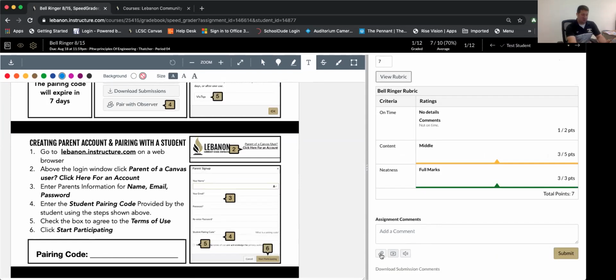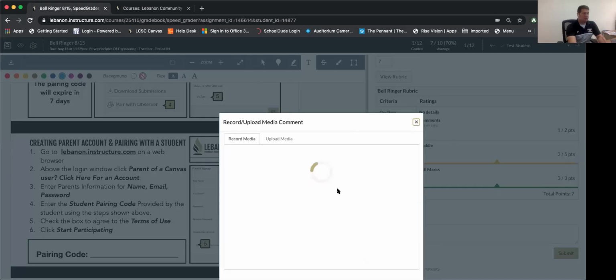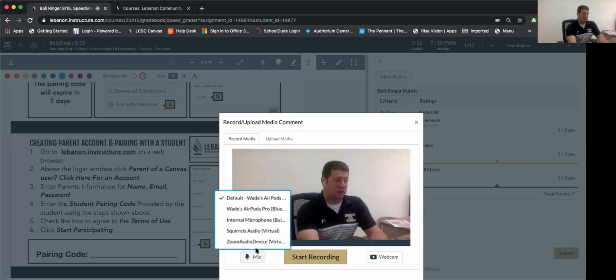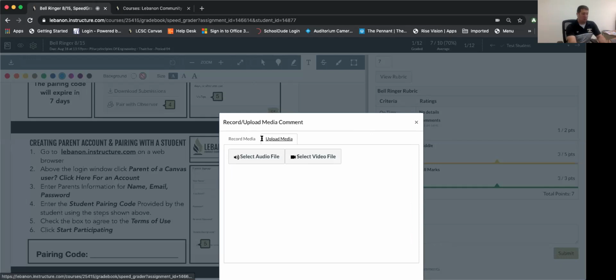We also have this option down here to attach a file to the comment section. You can also do a media comment. If I click this media comment button, it's going to load the media recorder here. And I could then record them a video message, or just an audio message if I click microphone. I can do that, or I can upload them a media recording file as well.